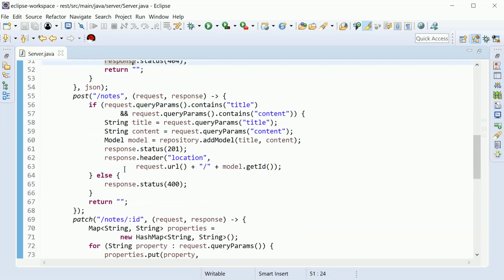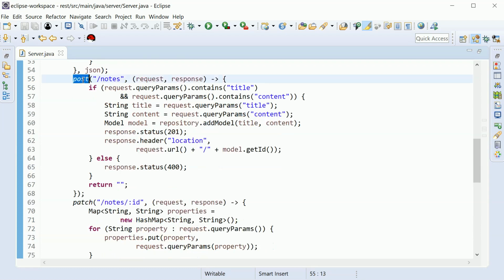Now, I forgot to say that we also like to create an object. When we create an object in the collection, we do a POST on the URL of the collection, and we have to specify in the body as query params the title and the content. So if we have these specified, then we take the values of these arguments and we try to add to the repository.